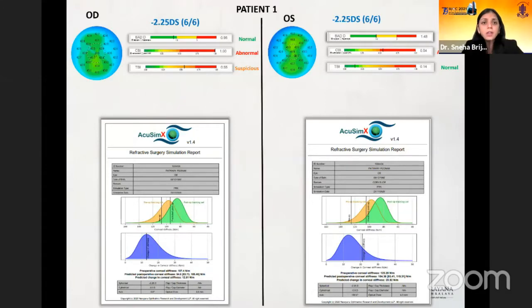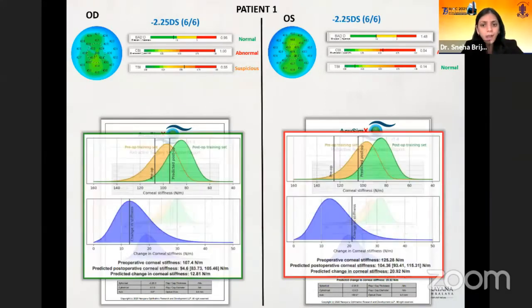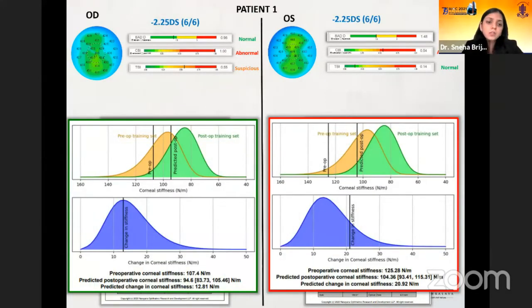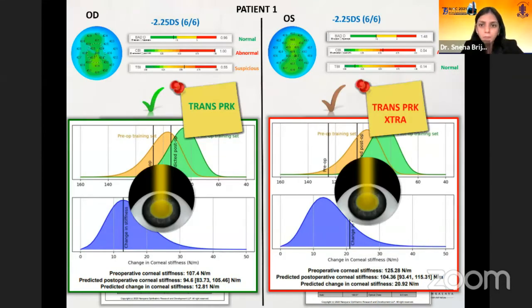For this patient, in the right eye and in the left eye, the change in stiffness was more in the left eye as compared to the right eye. For the same amount of refraction, the post-operative predicted stiffness was within normal range, but to be more cautious, we planned a trans-PRK for the right and an extra procedure for the left.